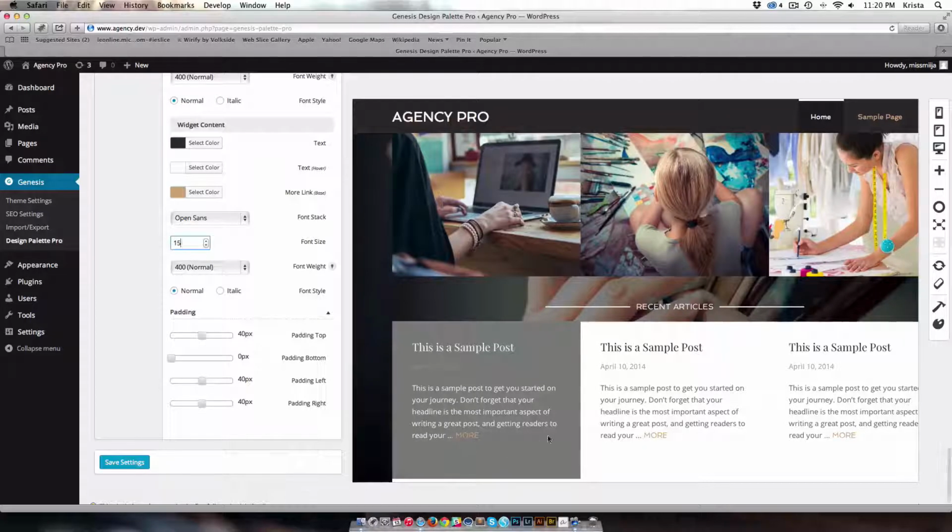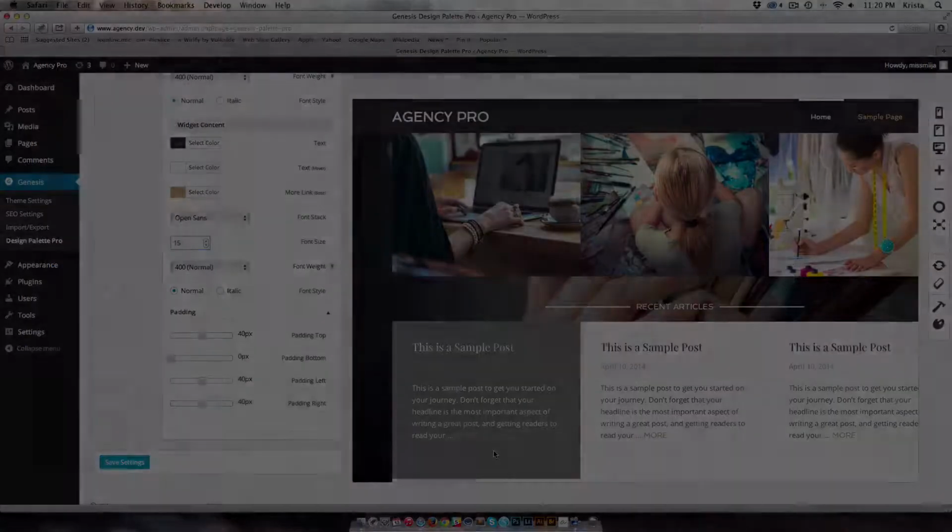And we also have padding for this post content. So again, it's going to apply to the space around this post content.